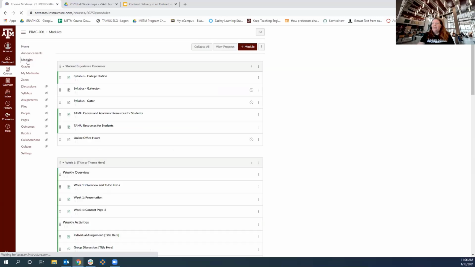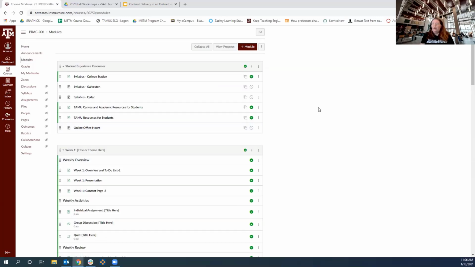The modules area is the place where you share your information, share the bulk of your content to your students. So for those that have experience in eCampus, the modules is the same as the course materials area where you had folders and subfolders and that type of information. So a module is equivalent to a folder inside eCampus.